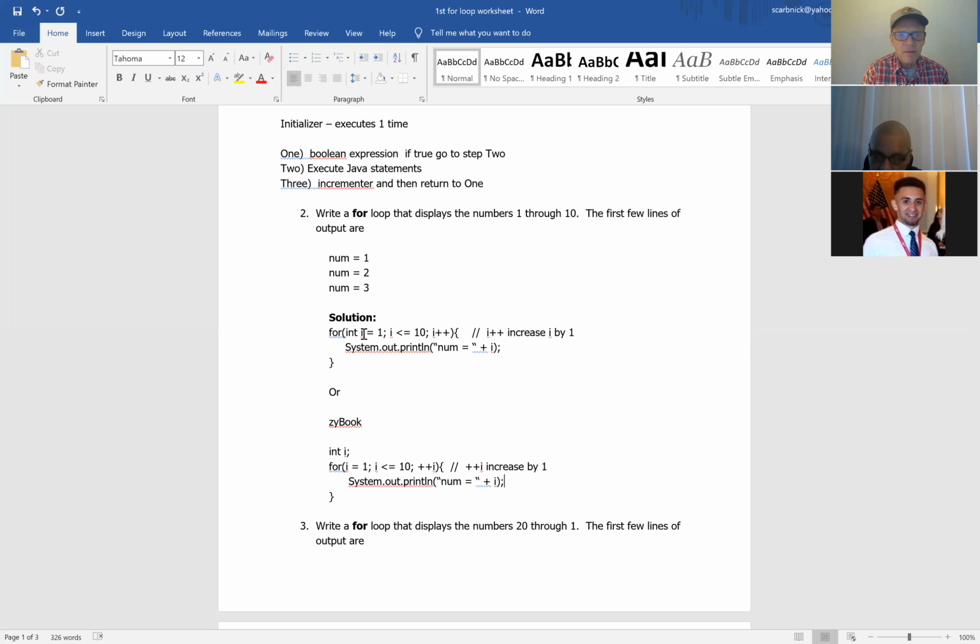Remember the difference between declaring I. In the first one, I is declared inside the for loop. In the second one, the ZyBook approach, I is declared outside the for loop. We talked about this a little bit last time. When you declare I inside the loop, it can only be used inside the loop. If you declare I outside the loop, then it can be used after the for loop. We'll just review that.